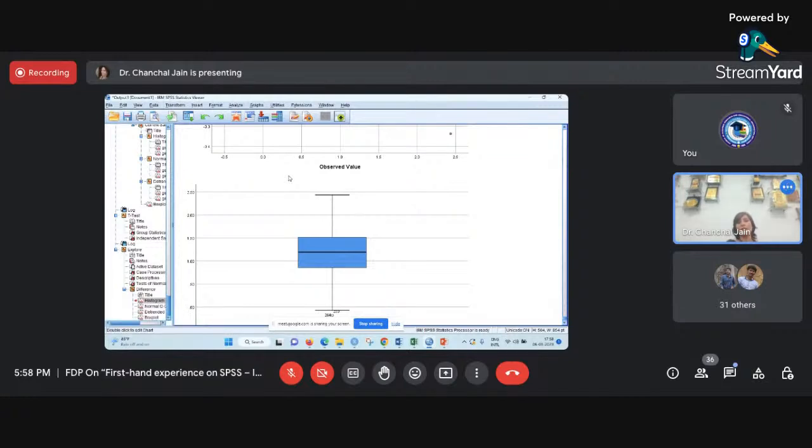Please be interactive. I think it is a little difficult teaching through online modes, so I expect friends to please be interactive during the deliberations. It would be a little easier for me also to connect with all of you.